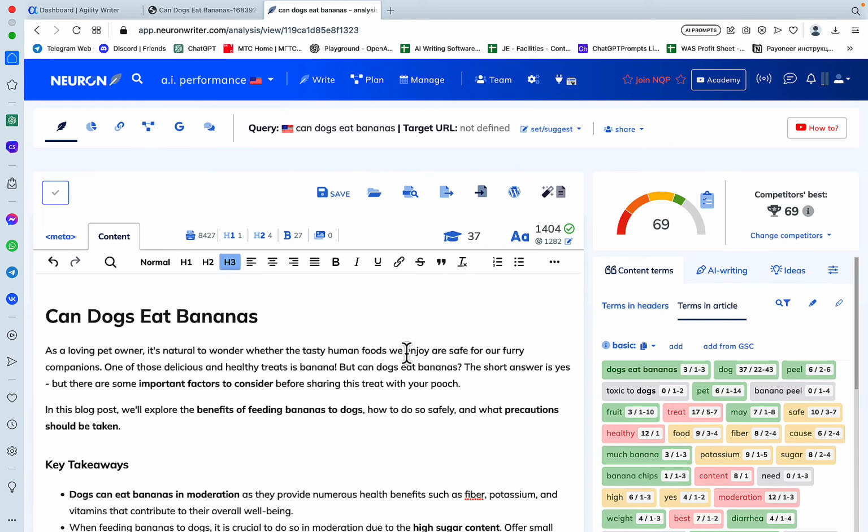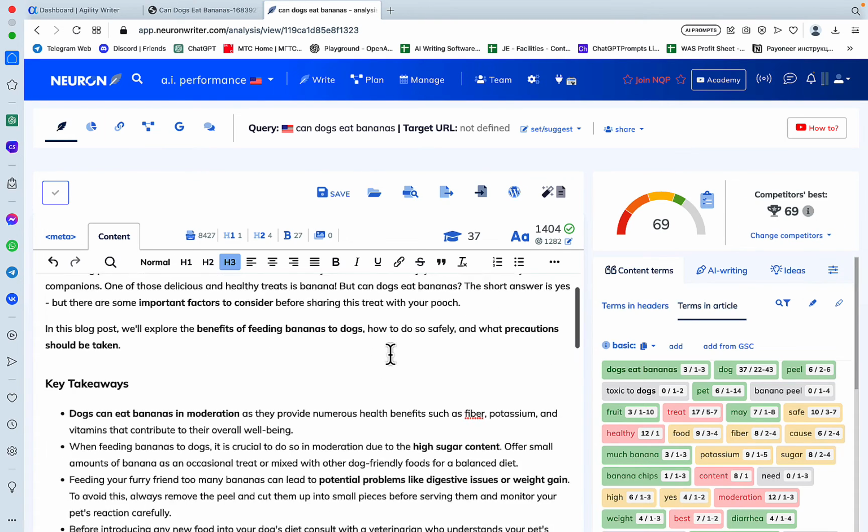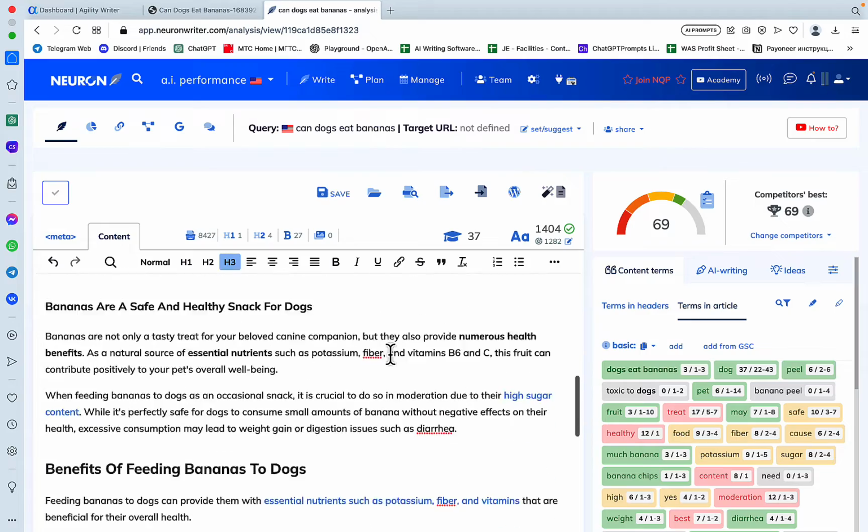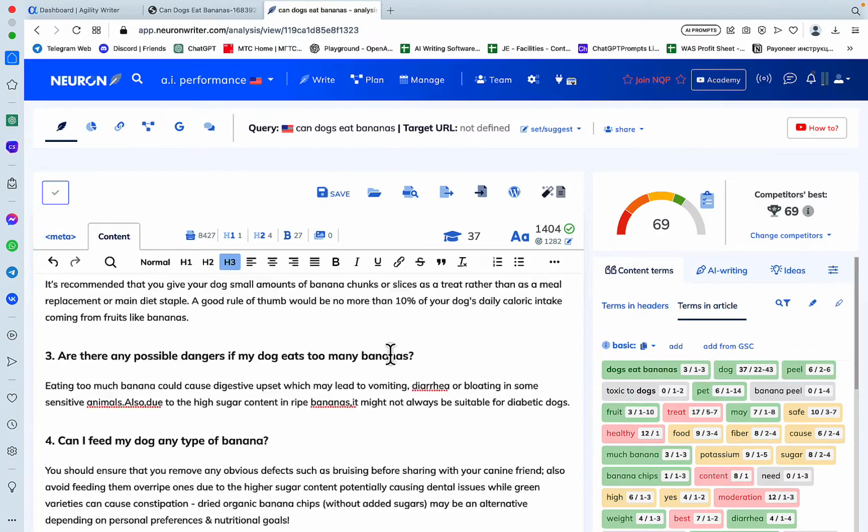So that was it. In a matter of minutes, we have created a very well SEO optimized article with key takeaways, internal links, FAQs, nice formatting.